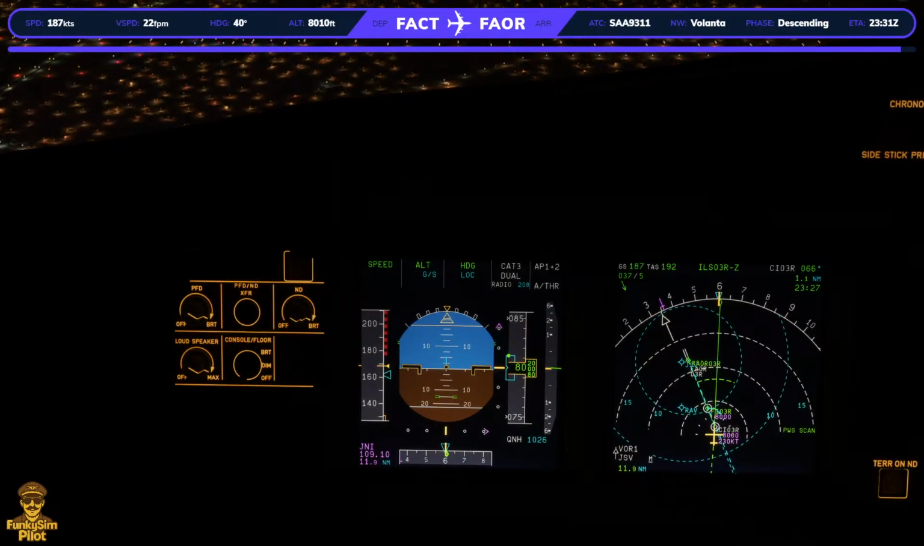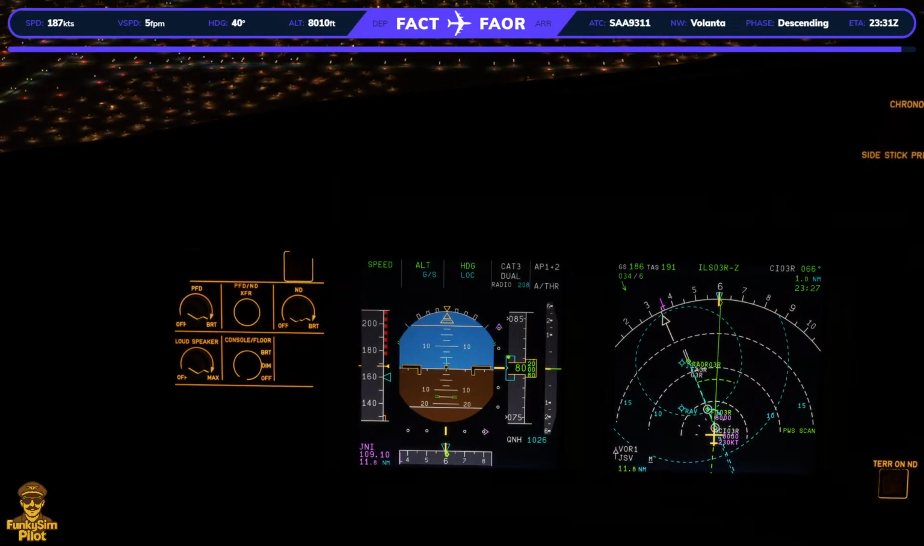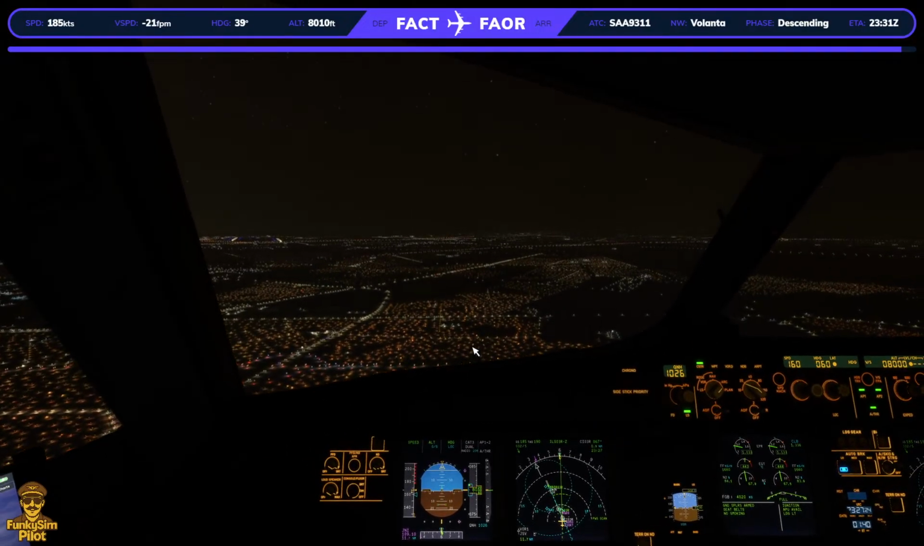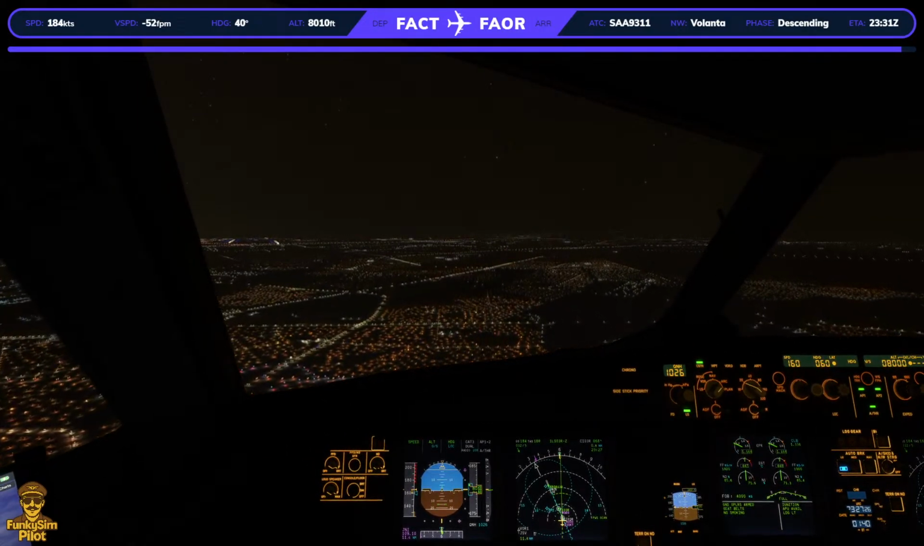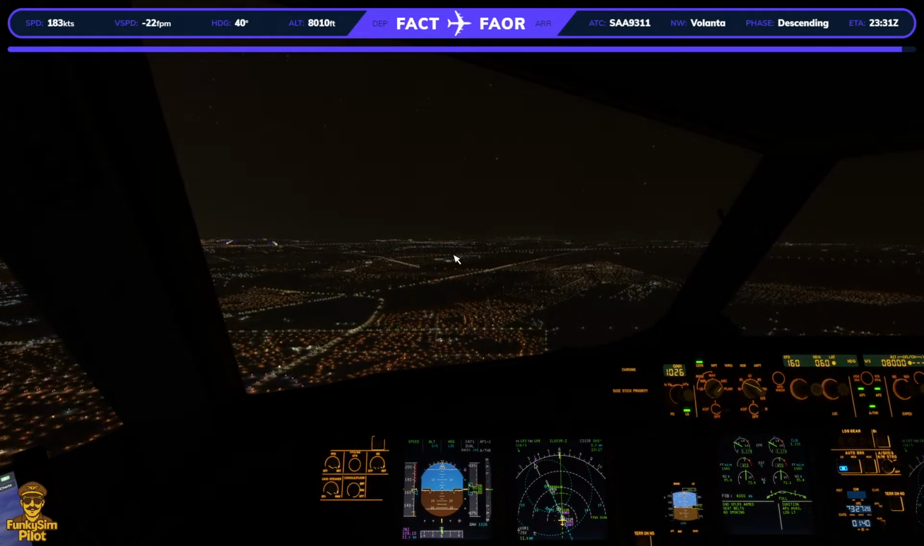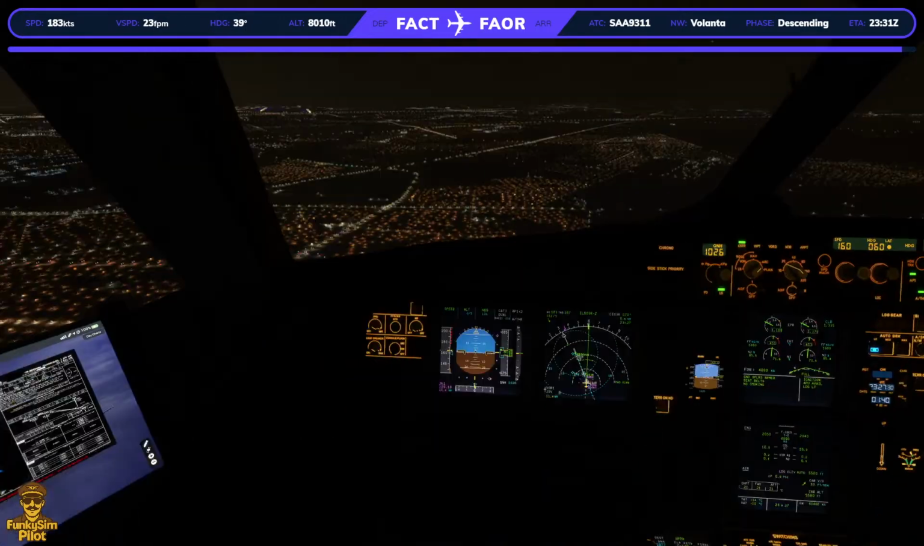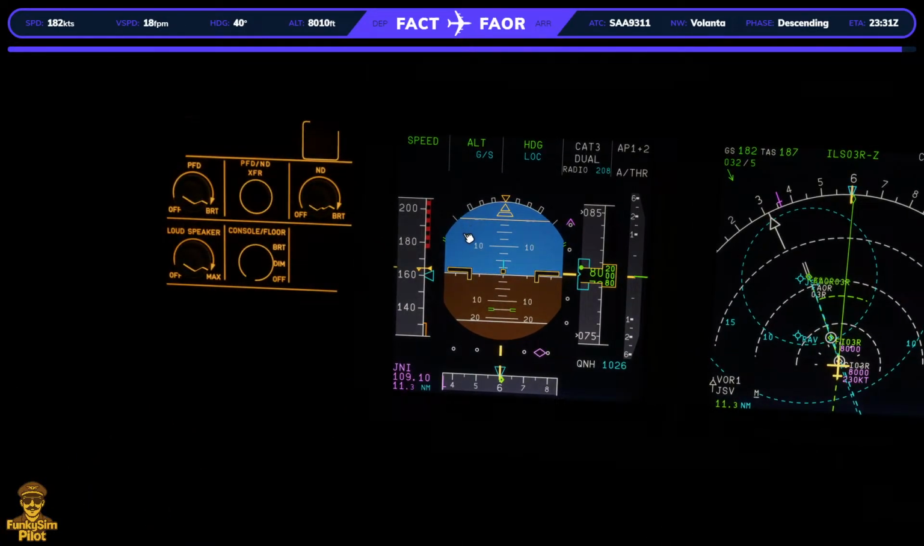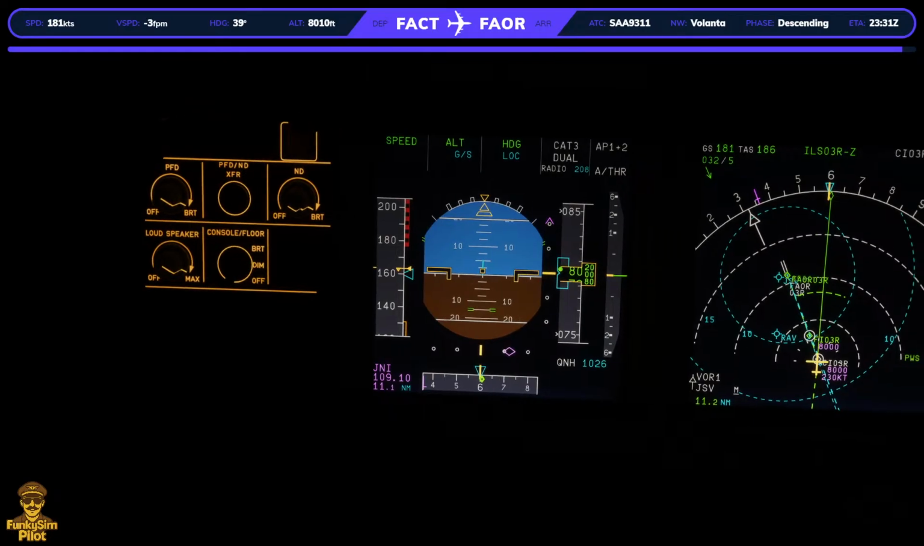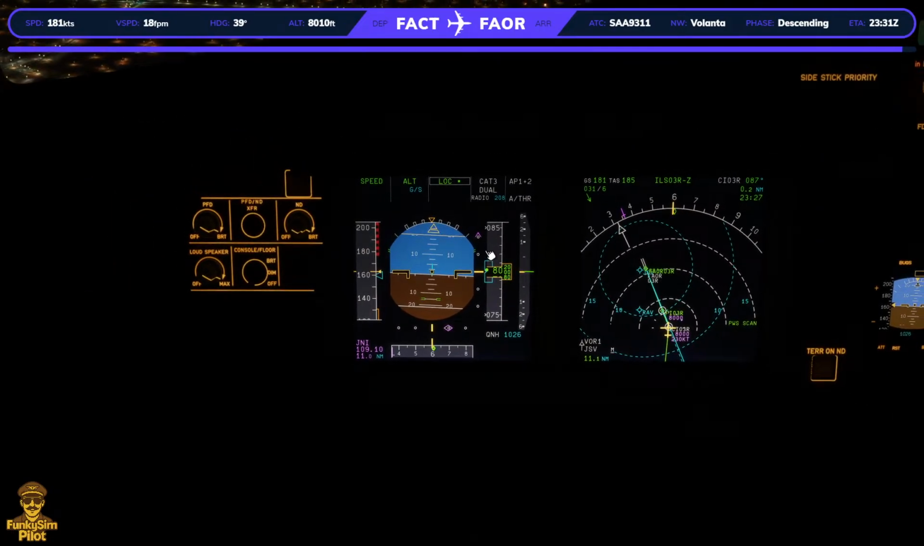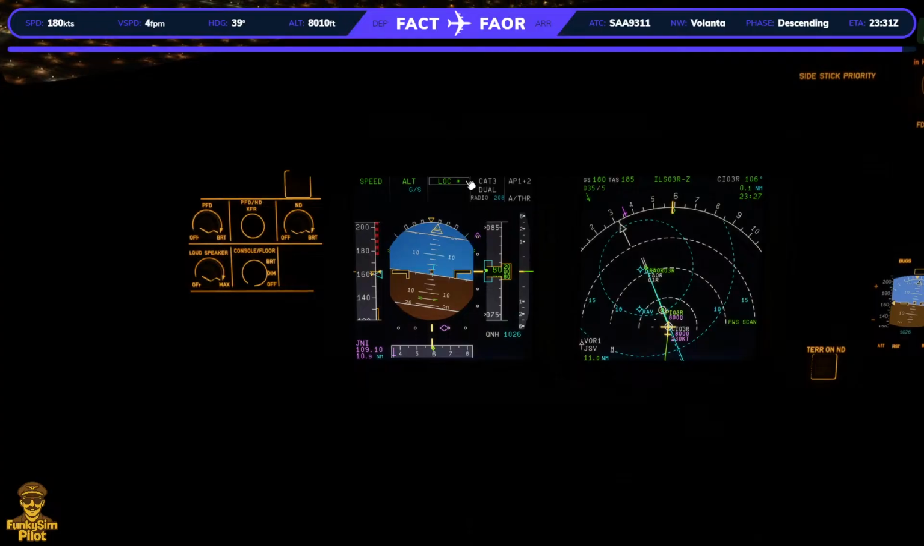Speed 160. Final approach speed 136. BLS 131. Star.